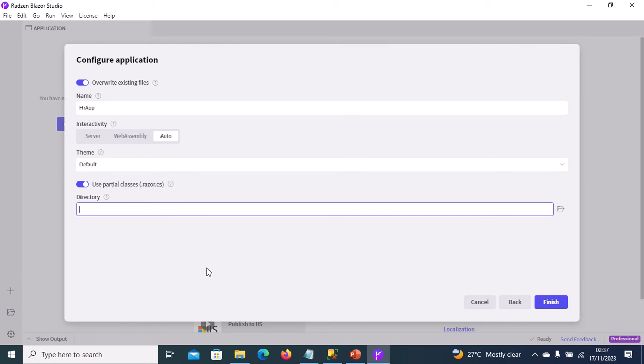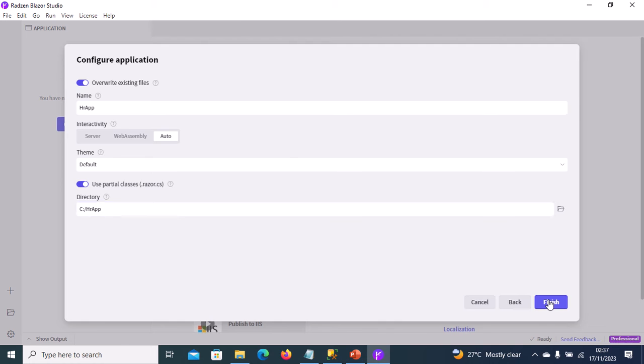The directory on my C drive should create a folder called HR app. Then I click Finish.